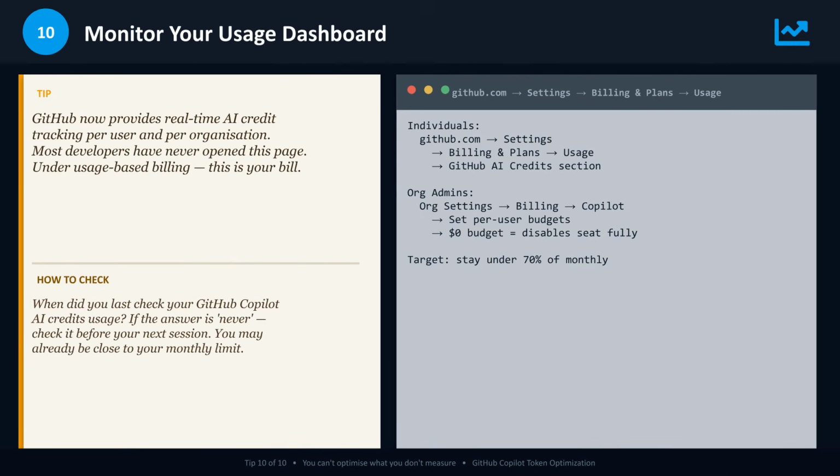And tip 10, the dashboard. You cannot optimize what you don't measure. GitHub now shows real-time AI credit consumption for every user and every organization under the new usage-based billing model. Individual developers can track their credit burn versus their monthly allotment. Organization admins can set per-user budgets and block access once a limit is hit. If you've never looked at this page, open it right now. You might be surprised by what you find.